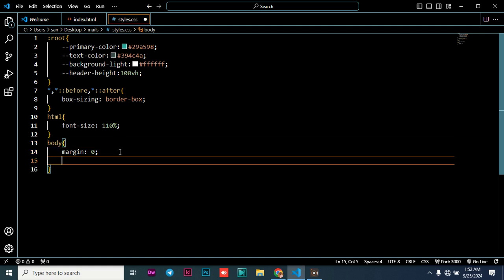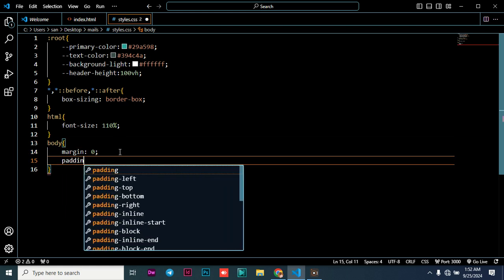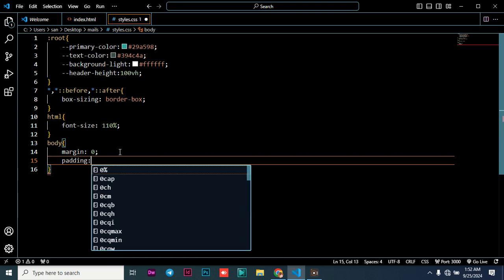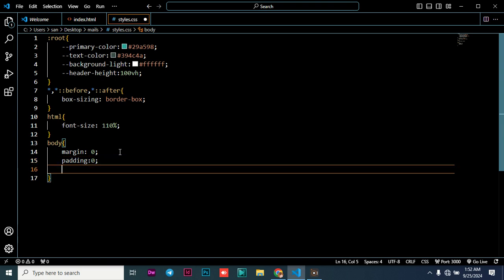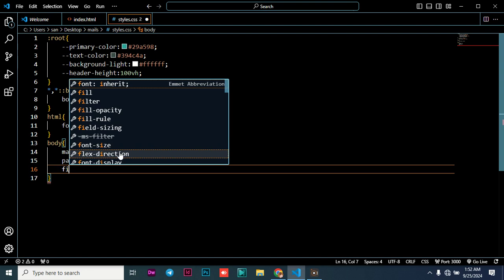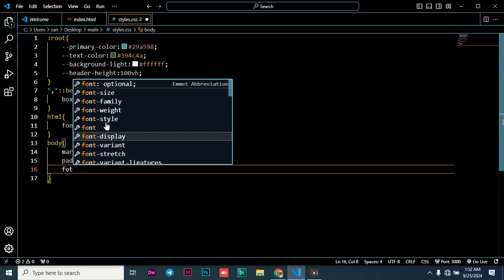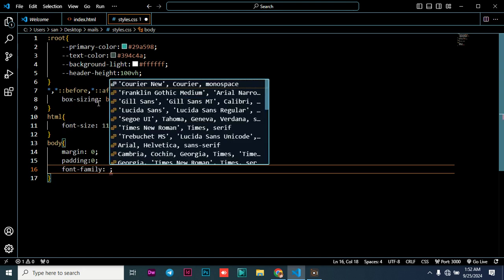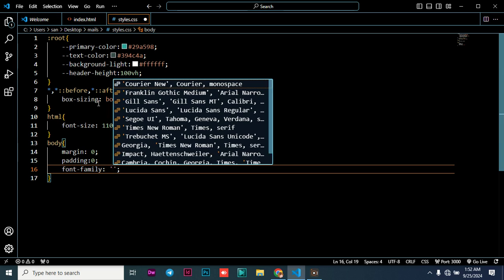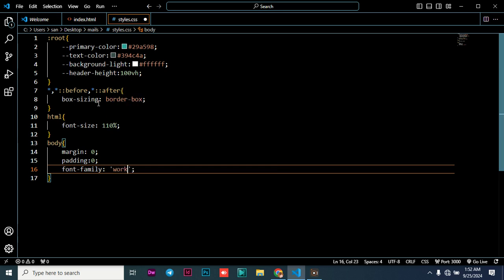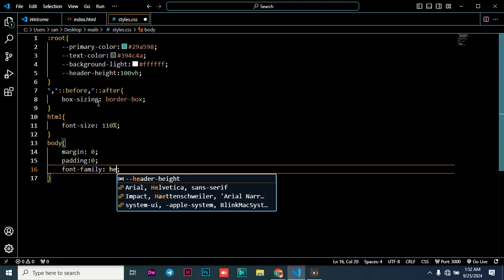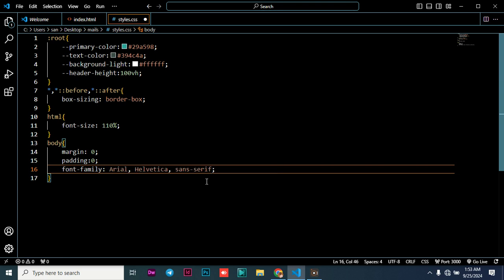and then the next one, you're going to have the padding of 0 also, and then you're going also to have the font family. You can just use Helvetica. This one, I think this one is okay for me.